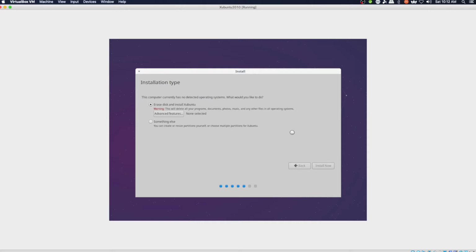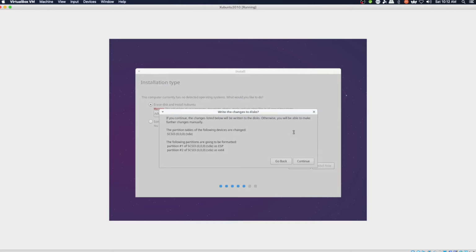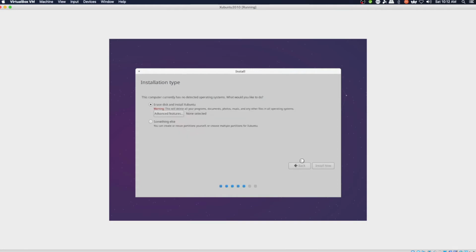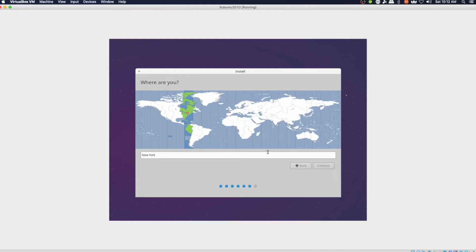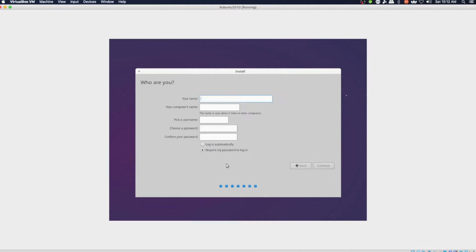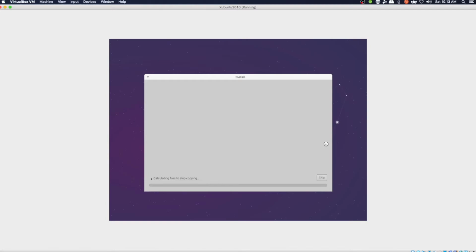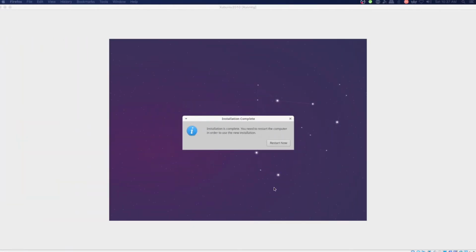And it should prompt for a username and password, and we should be able to get the process started. Time zone. Alright, let this get started. And I will be back when this is just about finished. We made it to the end of the installer. Let's go ahead and restart.